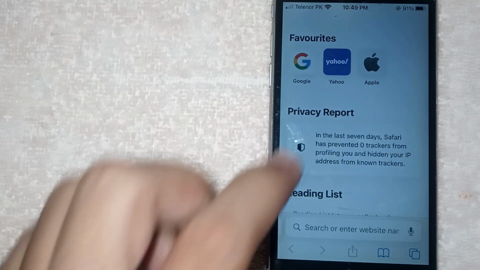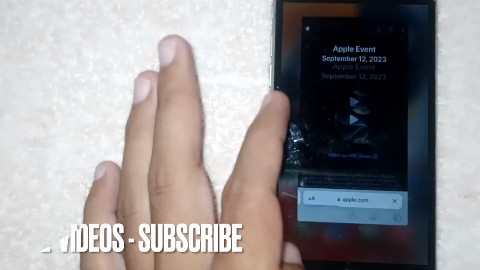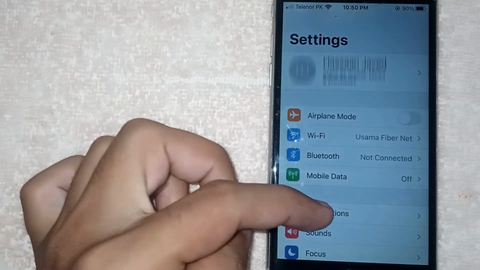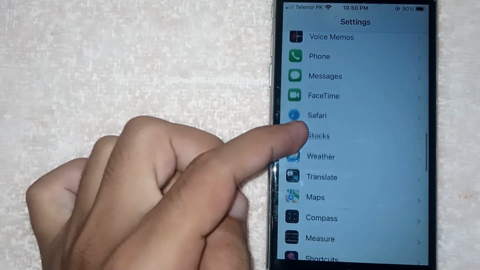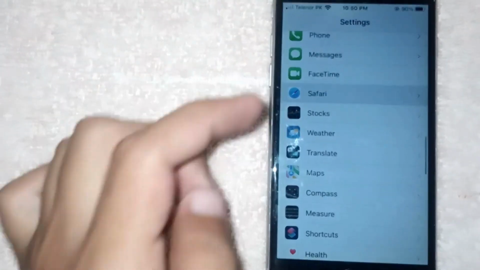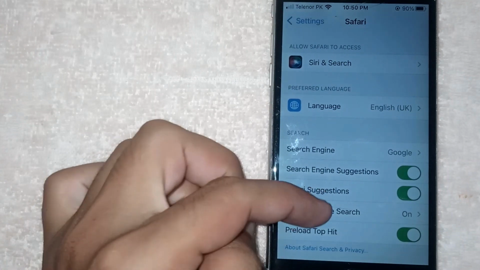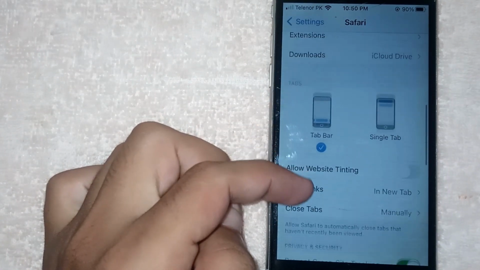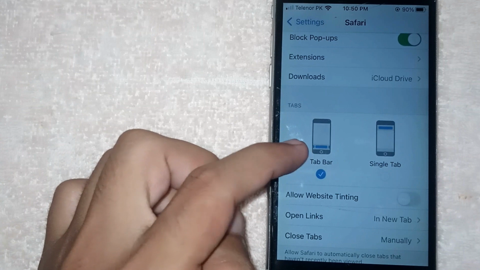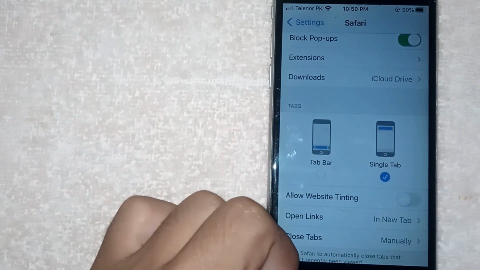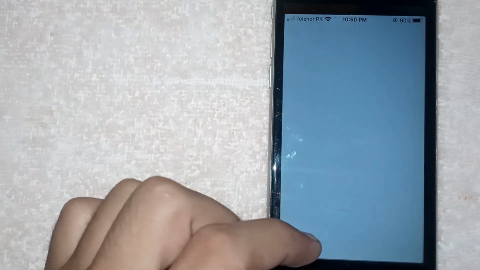First open Safari on your iPhone and open any site. Now my address bar is at the bottom. Now open Settings on your iPhone and first scroll down this page until we find Safari and then tap on it. Now scroll down this screen and in the tab section click on single bar, and now your address bar is at the top of the page.